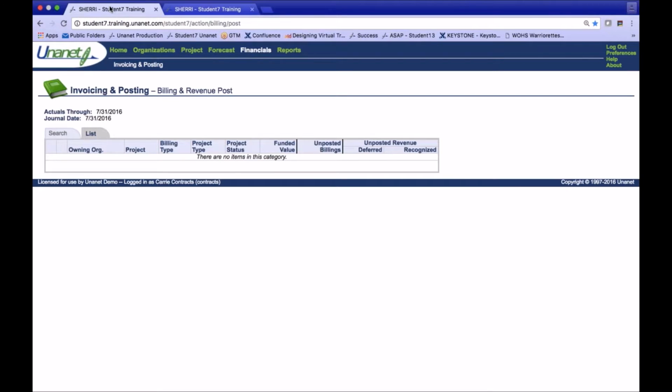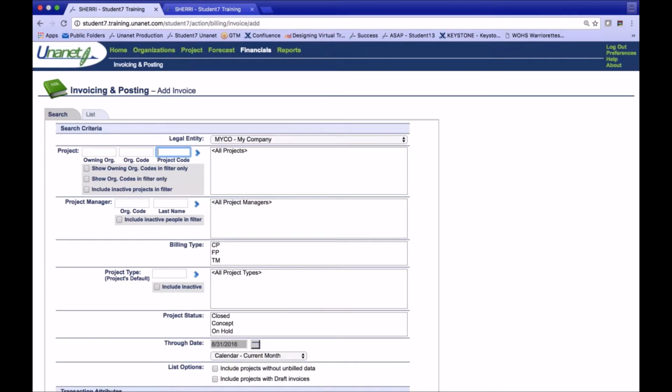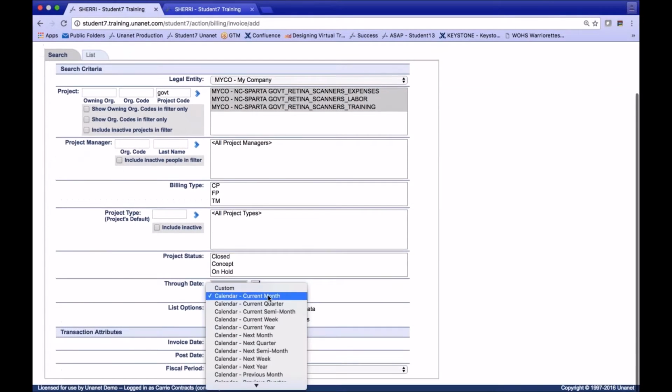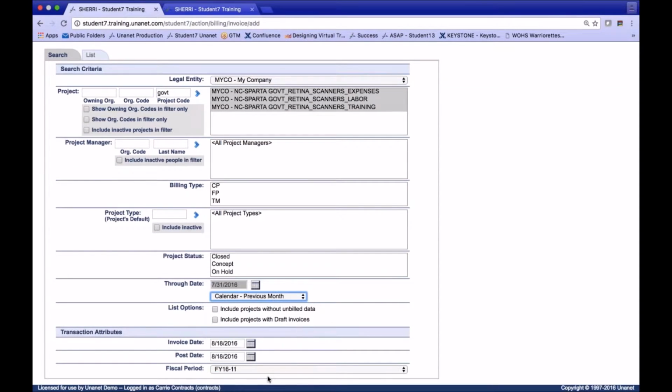The next step in our process is to add them to an invoice. So under the Financials tab here, under Invoicing and Posting, if I add an invoice, I'm going to select my set of government contracts here. Again, expenses, labor, and training here. And I'll do it for the previous month, for July.